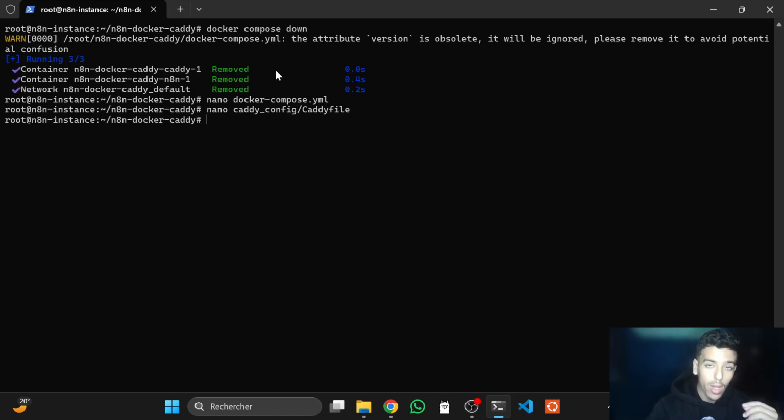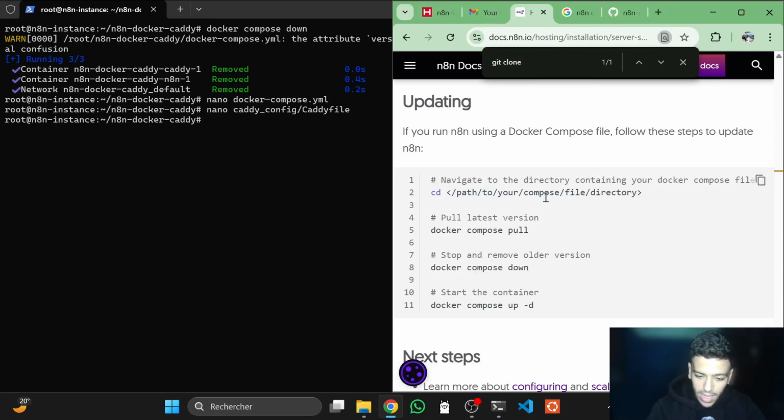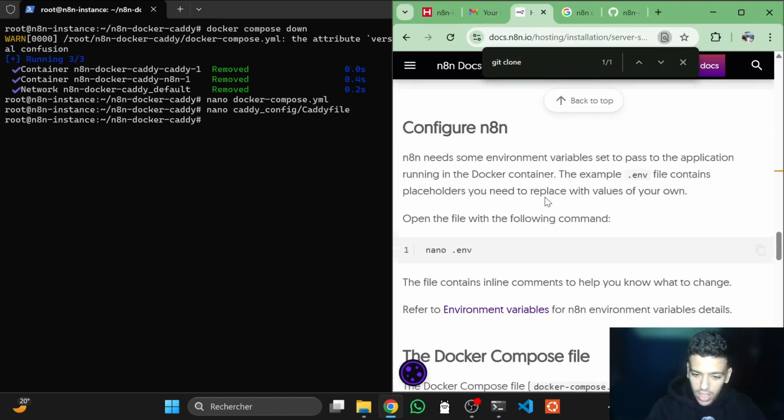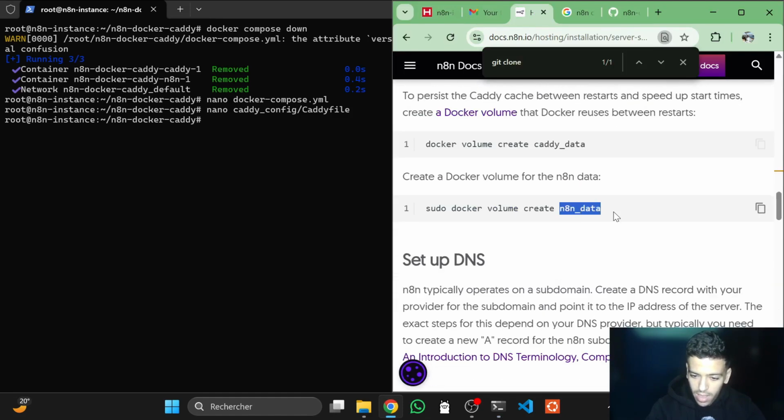Next, I will remove the volume. Remember that we have created a volume called n8n data, if you remember it. So I just want to remove it so we can start clean. Okay, let me just show you. Here we created this volume, n8n data, which stores login information and all your workflows. You just want to start from scratch, new database, etc.